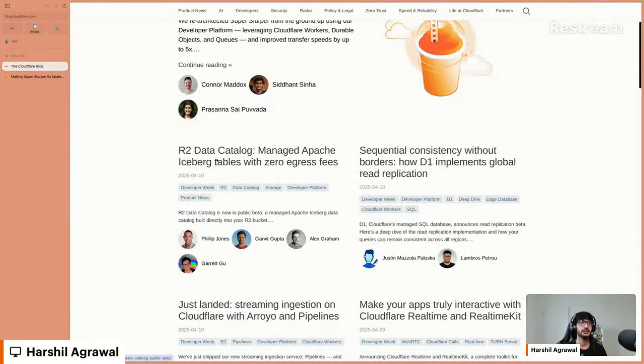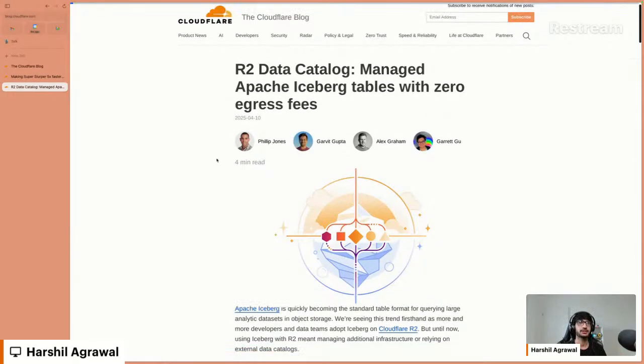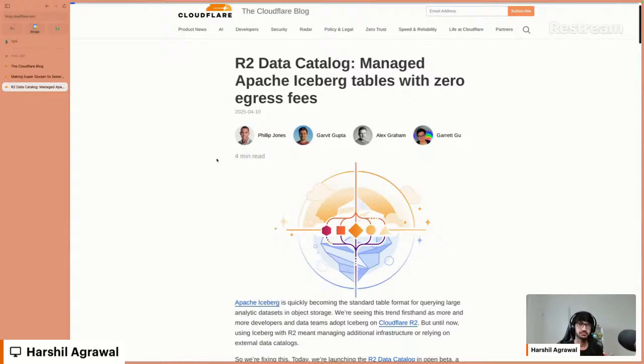The next thing is more interesting for me, which is R2 becoming a data catalog. You store the data in R2, but now your R2 becomes like a data warehouse where you can store all sorts of data and you can connect it with query engines to basically query that data, right? So this is something that has been made available just yesterday.